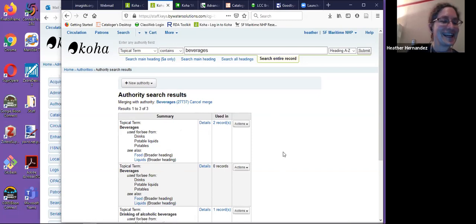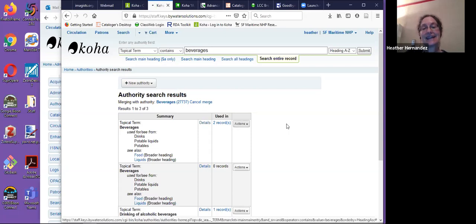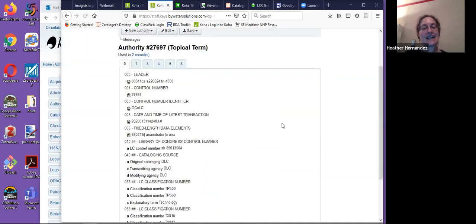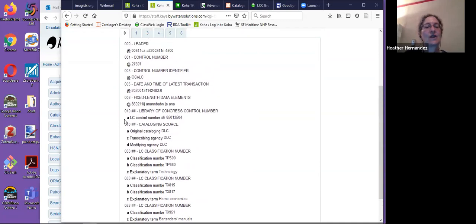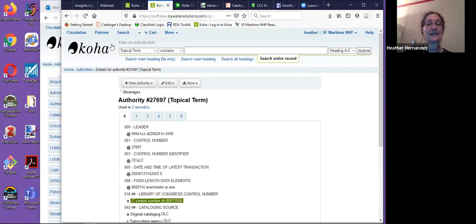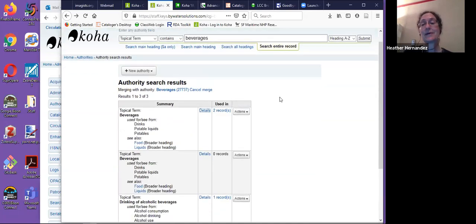Fred says enhancement request. Actually, what I would love to see on the screen is this 010 field, because that is the field that it checks to overlay authorities when you import them. But hey, it's a big screen. Maybe we could ask for both.